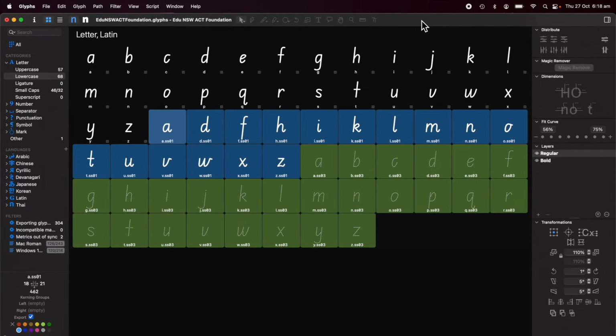So let's continue with where we left off. The semi-cursive I've marked in blue so we don't get confused, that's SS01. And then the dotted fonts that we created in the last tutorial are SS03. And so now we're going to make our SS02 set, which will go in between these two.